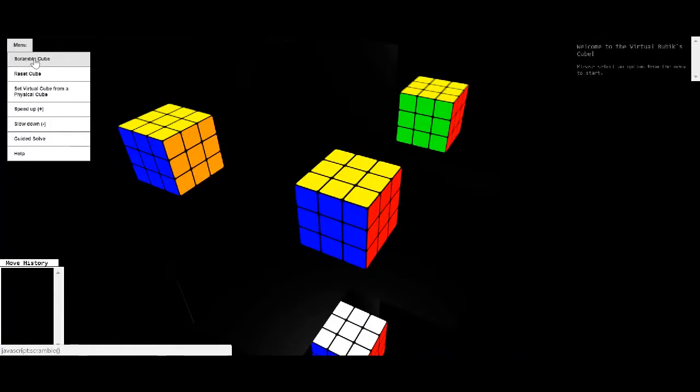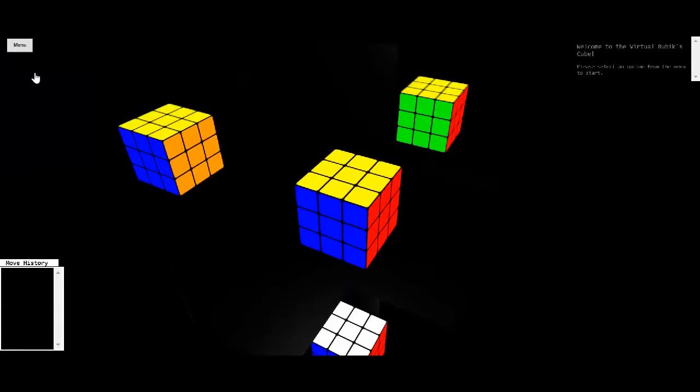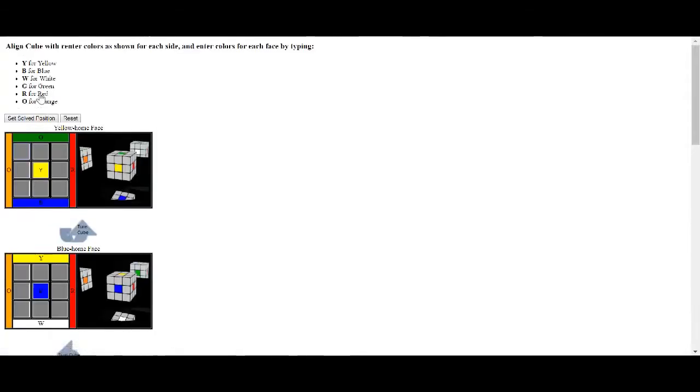The scramble cube does exactly what you would think. When you click on it, you get a scrambled cube, which you can then start solving. Reset cube resets the cube either to the solved position or to a position you've set up, and I'll show you how to set that up next. You click on Set Virtual Cube from a Physical Cube. So if you have an old Rubik's Cube lying around that's been scrambled since 1980 something, you can go here and you can enter it.